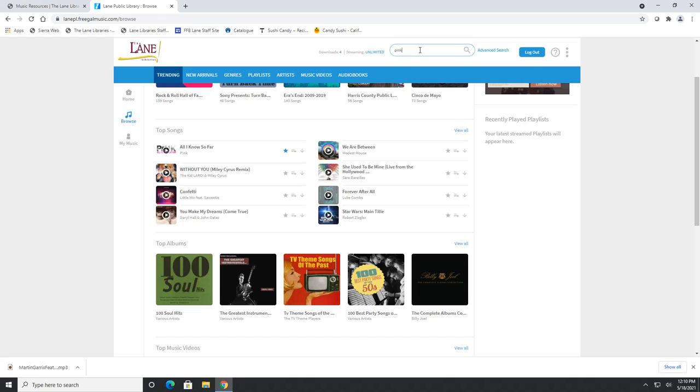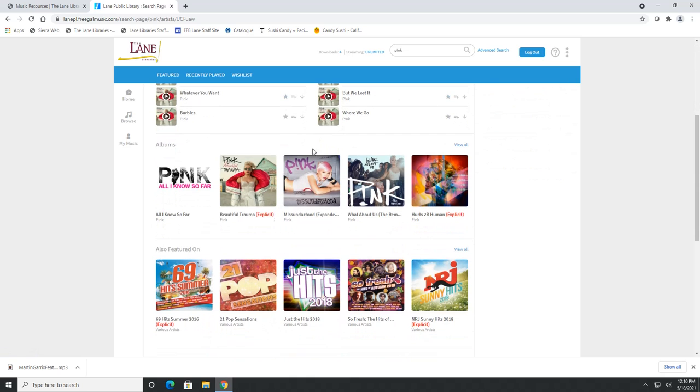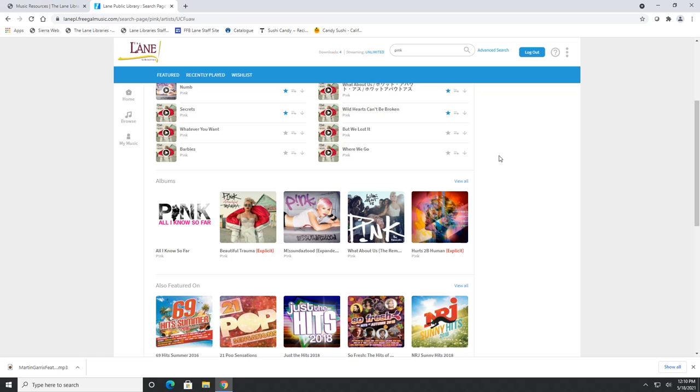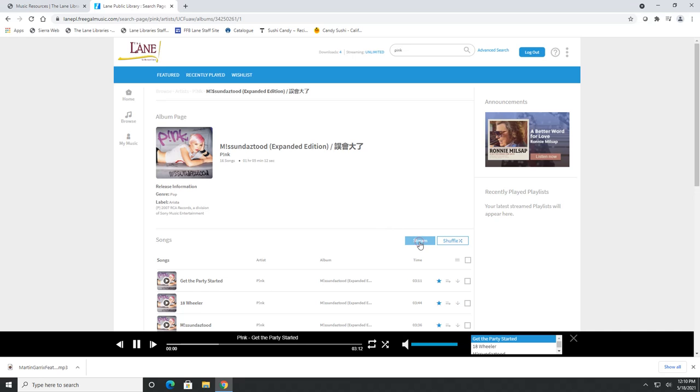So we can search for Pink. You can see some of her songs, but also if you click right here on her artist block, this is going to open up the albums that they have for her as well if you wanted to look through some of her stuff. And if you wanted to stream an album, let's say you wanted to stream her very first album here, all you have to do is click on it and then hit the stream button. And then it has a menu here, so if you wanted to scroll down, you can pick a specific song off that album that you'd like to listen to.